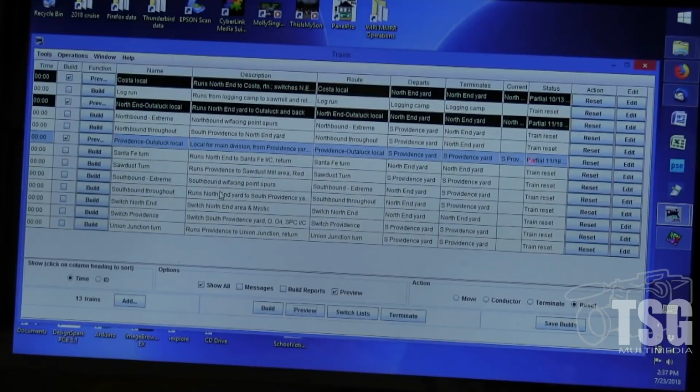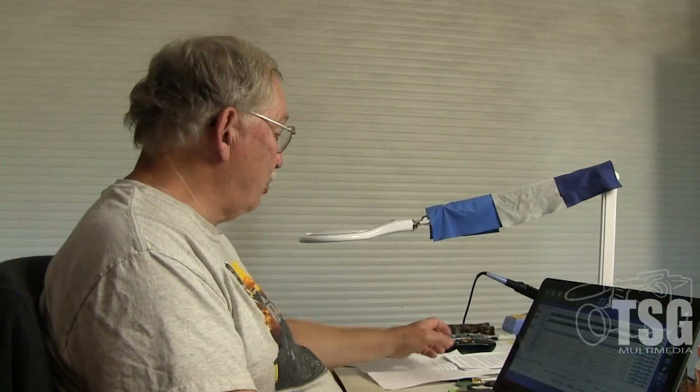Okay, so now I've got 3 trains built. I got those 3 manifests. I can print those out and hand those papers. They'll look something like this. I can print those out and hand those to the engineers and conductors that are going to run those trains.